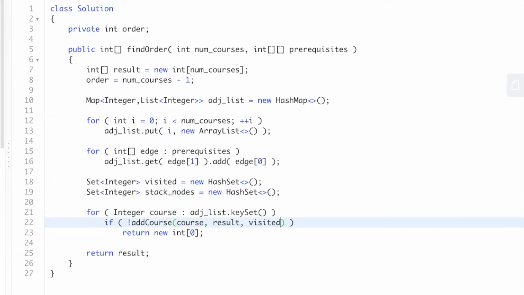So now let's pass in our visited, let's pass in our stack nodes, and I think we're good. Am I missing anything? I don't think so. Oh, or the adjacency list. Let's put that here, adjacency list. All right.